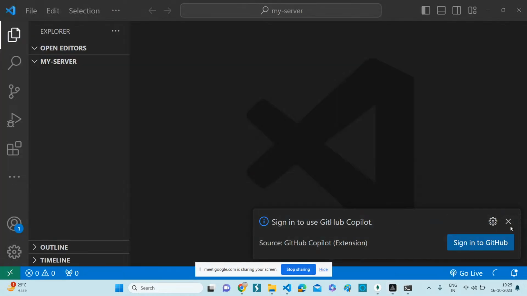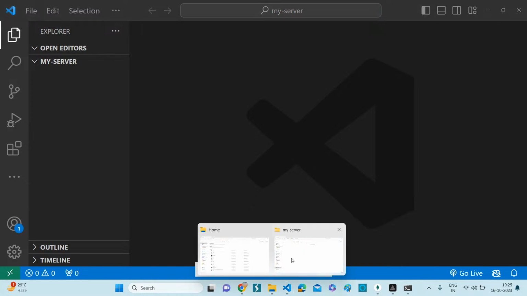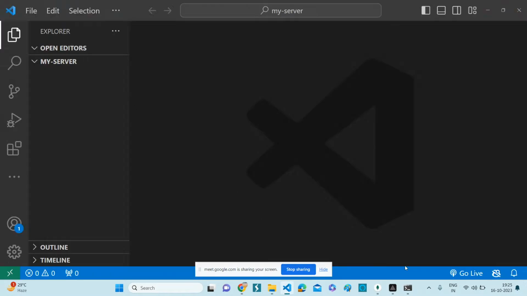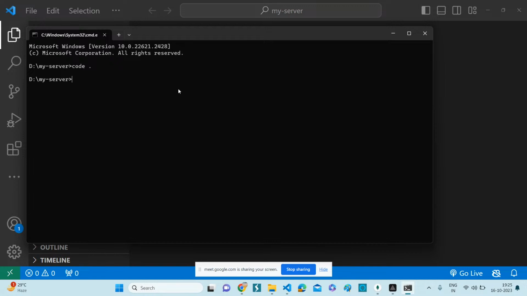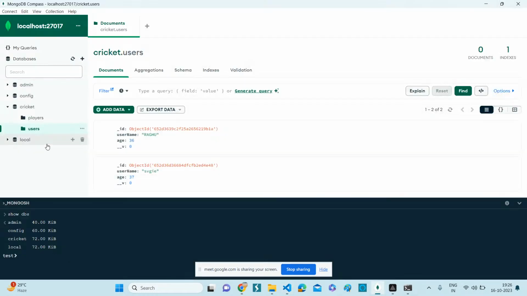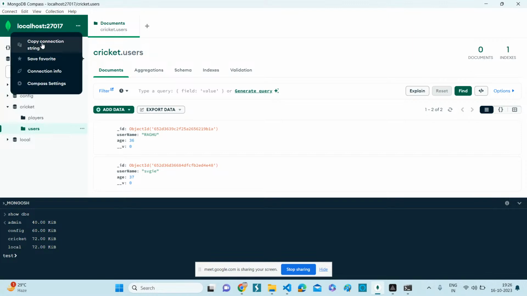So I have created a folder with the name my server on the D drive. It's a simple empty folder, and I opened that folder in Visual Studio Code. I'm using the command prompt to run some commands. We have already installed MongoDB, and I have connected to MongoDB, and we need this connection string so that we can connect to MongoDB from our server.